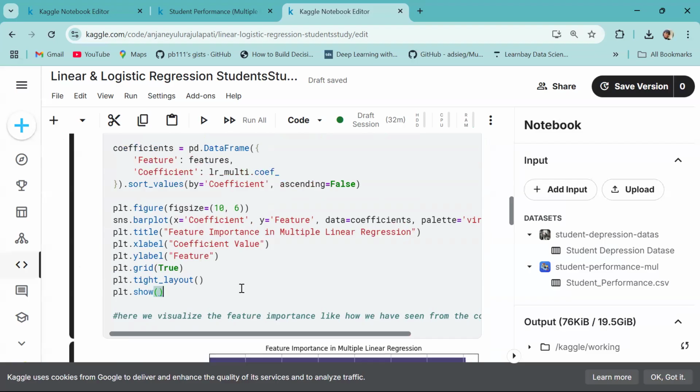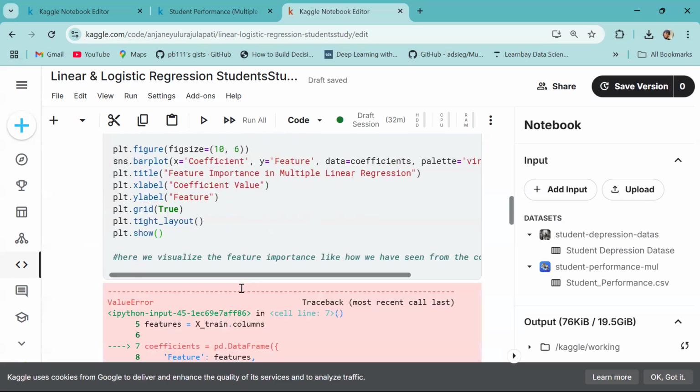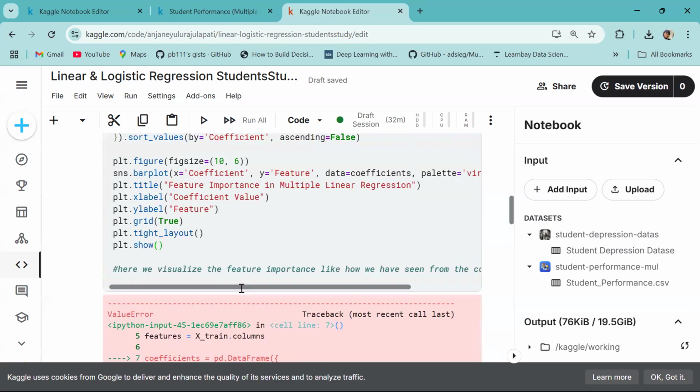And you want to see how it was correlated. Oh, actually, I have deleted that, right? That's the reason I'm getting this kind of error.